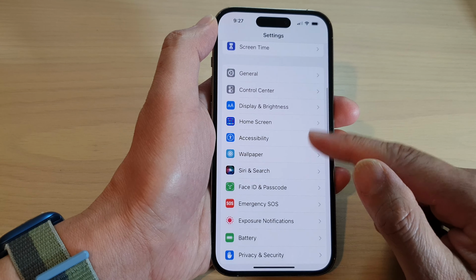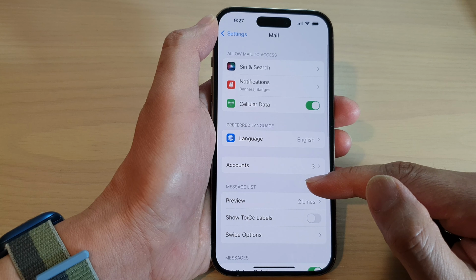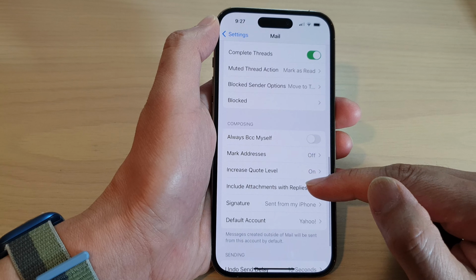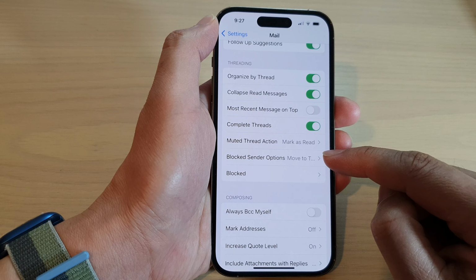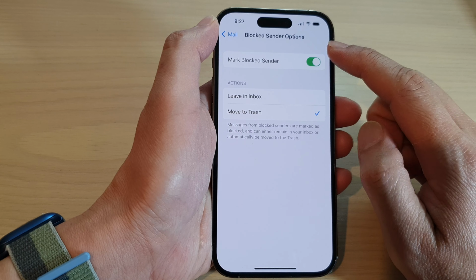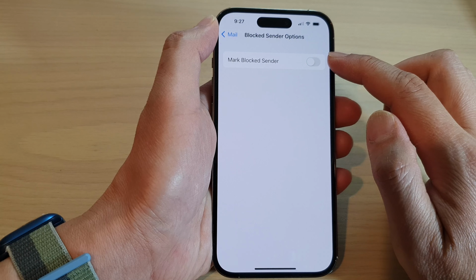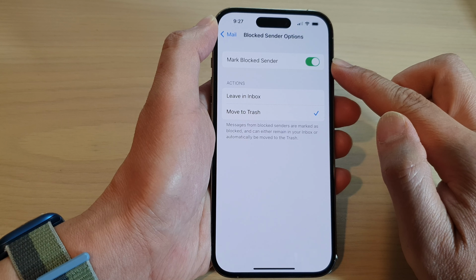Next, we swipe up to go down and tap on Mail. In here, swipe up to go down and tap on Block Sender options. Now at the top here, tap on Mark Block Sender. Tap on the toggle button to switch it off, or you can tap on it to switch it on.